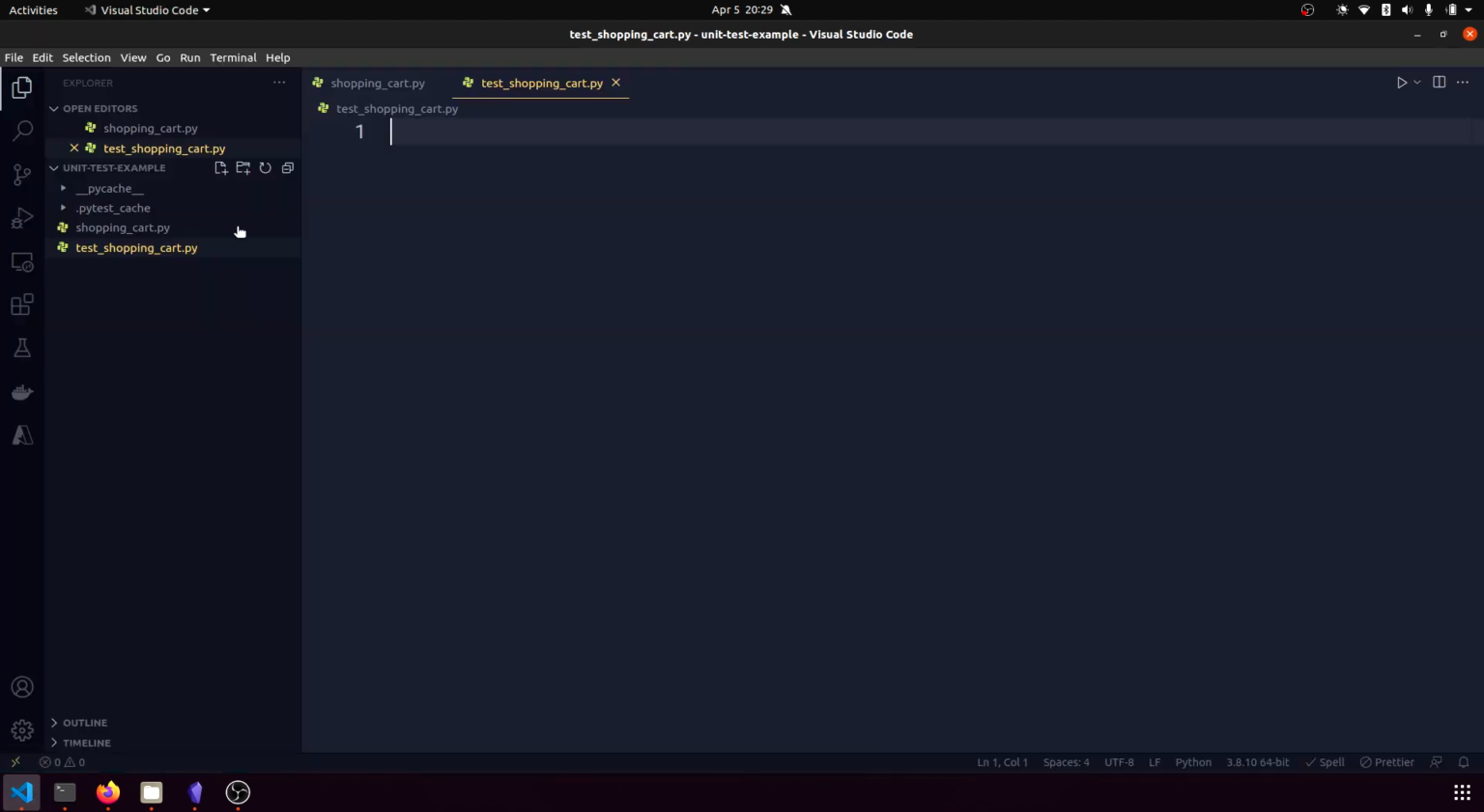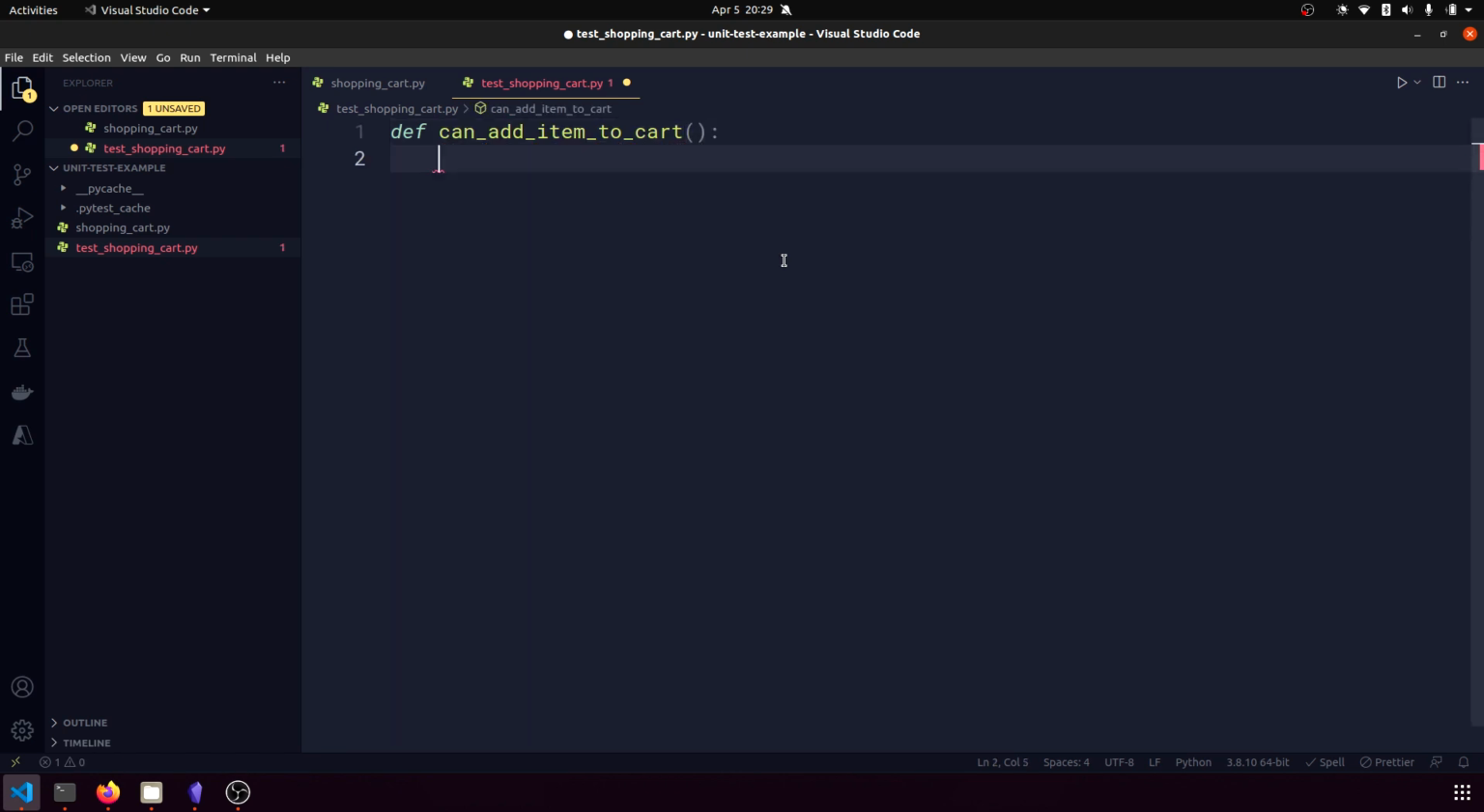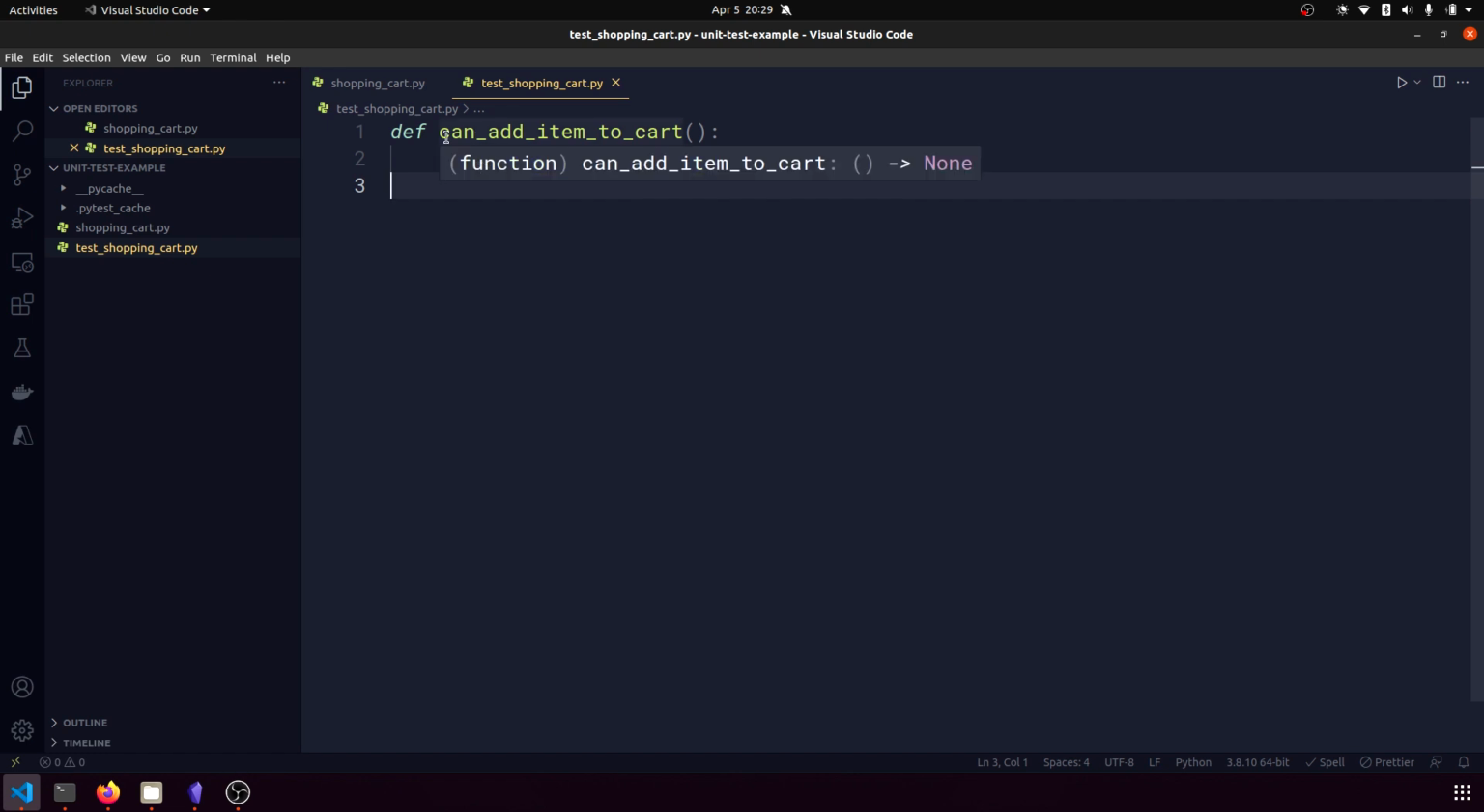That's because even though we created the file, we don't actually have the test function yet. So I can start writing an individual unit test function like this, and I'll call this one can_add_item_to_cart. So that's going to be my first unit test. And it's not going to do anything, it's just going to pass. And with Pytest, the important thing to keep in mind is that each unit test is basically just a function. So each function that passes is a unit test that passes. So let me run this again.